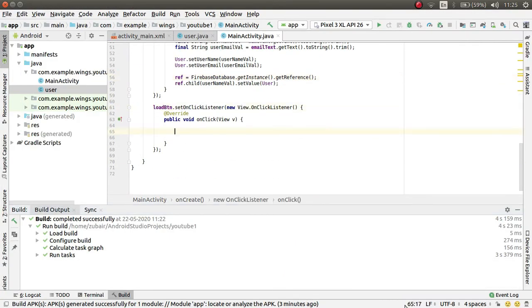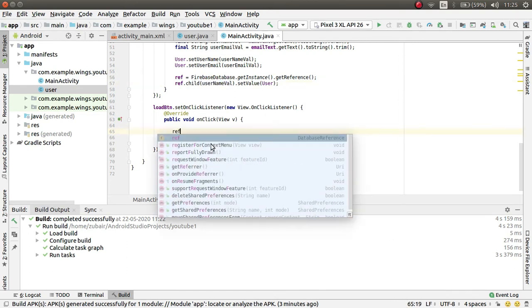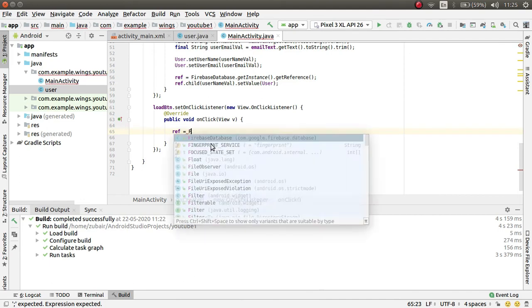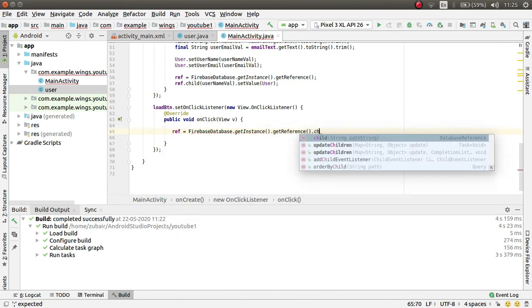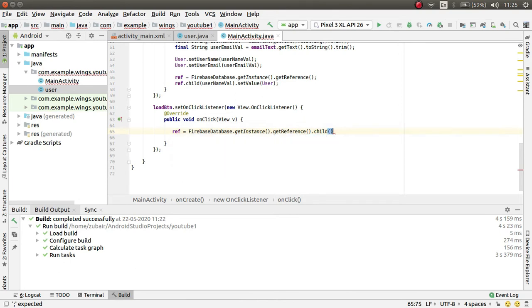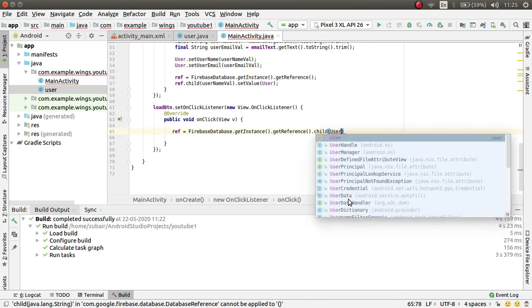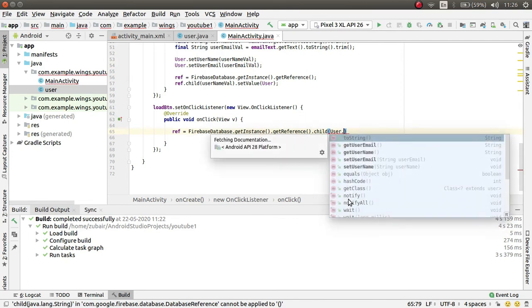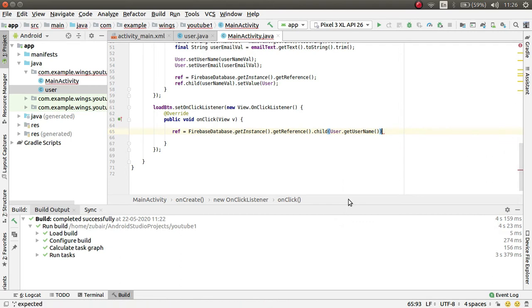First, what we need is to have the same reference to this user. We will again access it from the Firebase reference. Here we will add the child because we need to load the value from the same child. This child is the username. Here we have set the username, but here we will get the username. I will get it from the user class, getUsername. Now we are making sure that we are pointing to the same child.